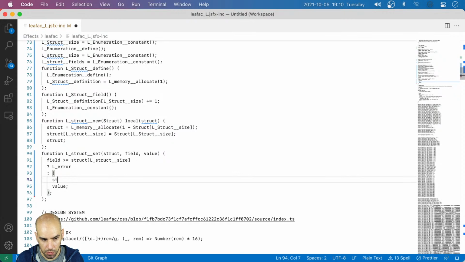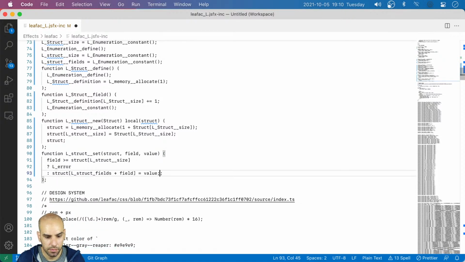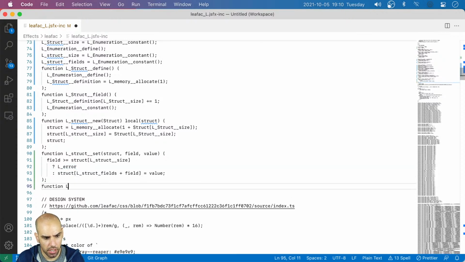And what I'm going to do is I'm going to go to the struct. I'm going to go to the position where I have my struct fields, this guy, plus the field itself, and I'm going to assign the value. So I don't even need to do that line, and I don't even need this parenthesis. I will write the getter, and then we can think about the greater than or equal, and we can review the whole strategy to see if it makes sense.